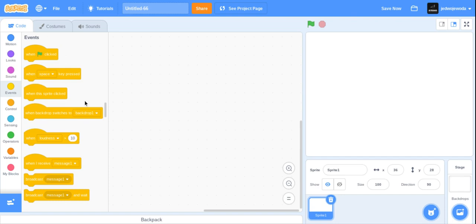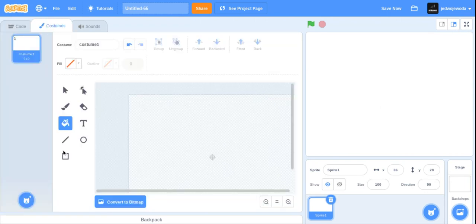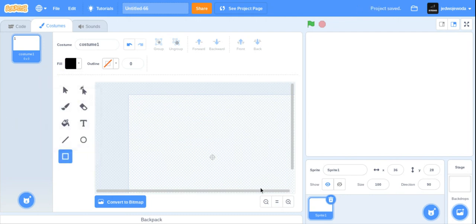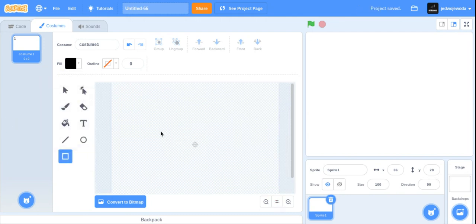Hey guys, today we'll be making a simple Pong game as quick as possible. To start off, you will need a friendly paddle. You can go ahead and choose any colour. I'm just going to choose black, and I'm going to make a little paddle like that.